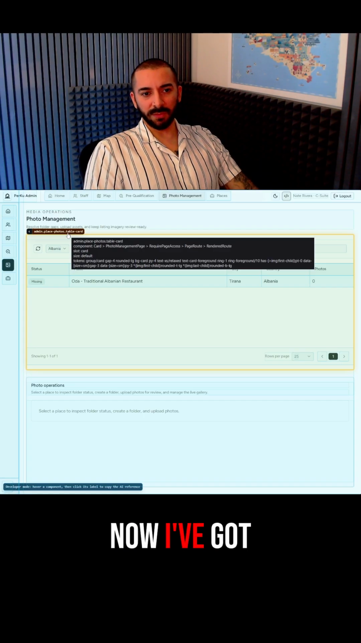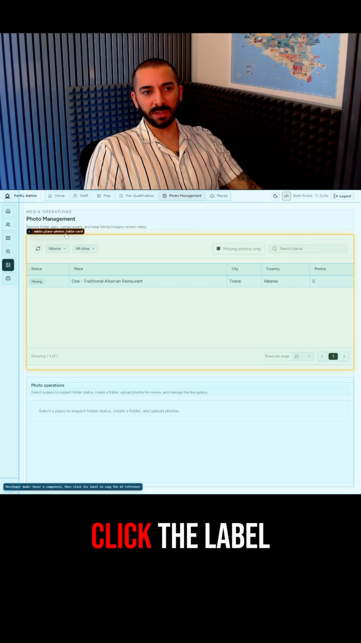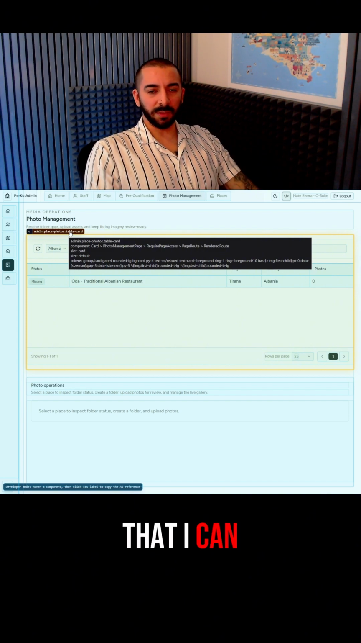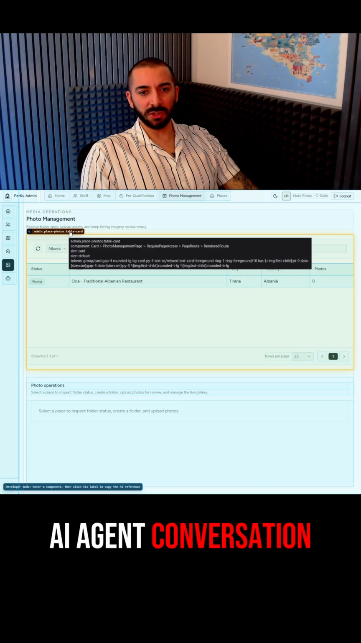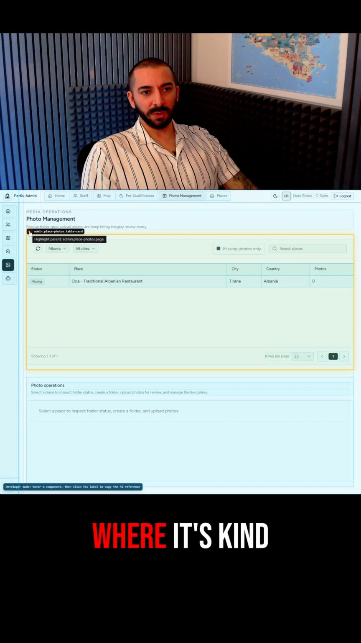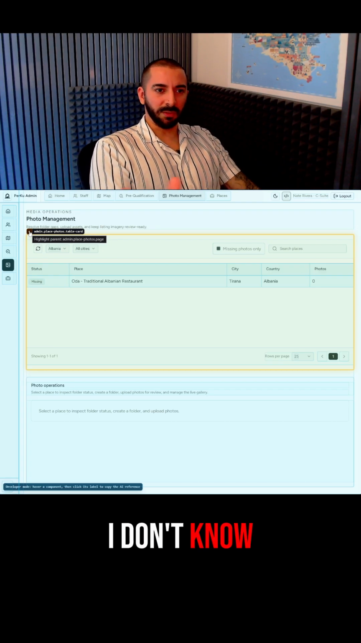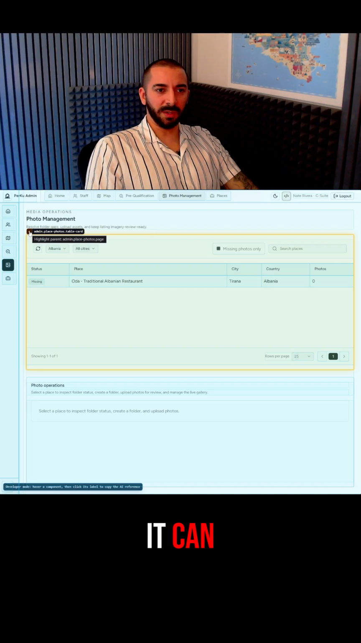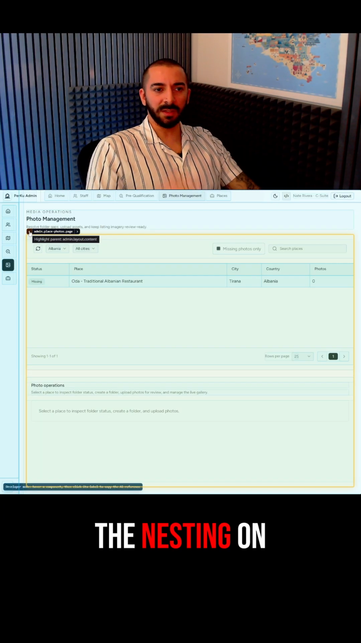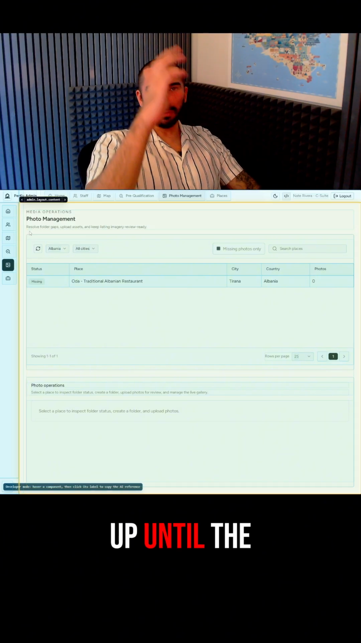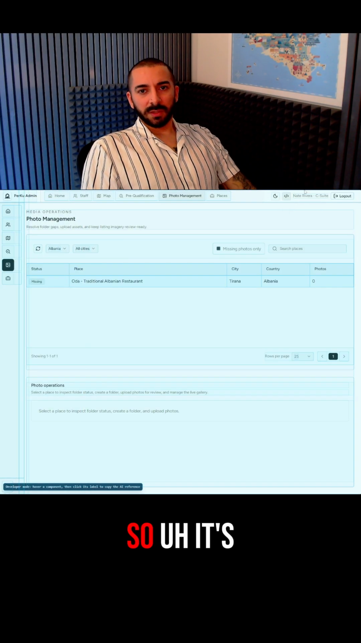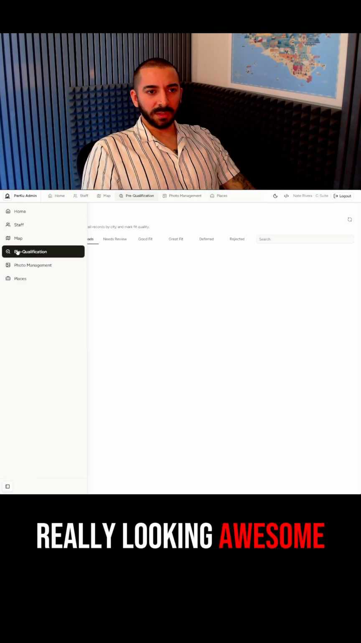And so now I've got the overlays here, and if I click the label, it will copy that snippet of information that I can paste into the AI agent conversation, and then it knows exactly what I needed to do. I also have it set to where it's kind of like, I don't know the right term, but maybe it's like pagination, where if I click this back arrow, it can go up into the nesting on the component up until the top. And I can also go forward if I had the forward ability. So it's really looking awesome so far.